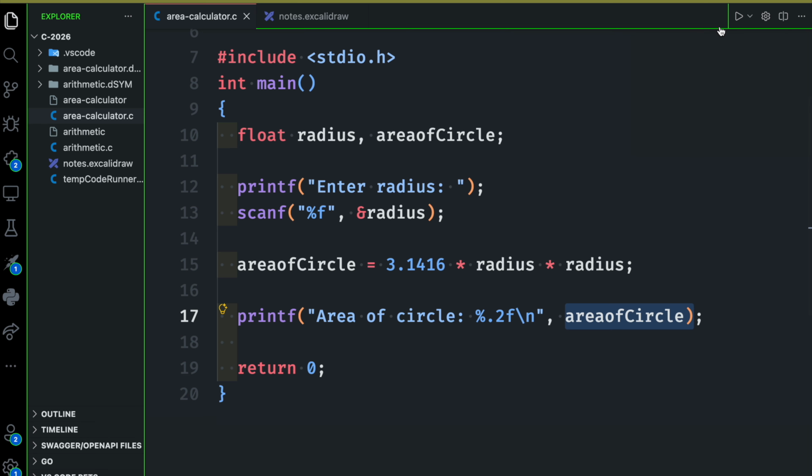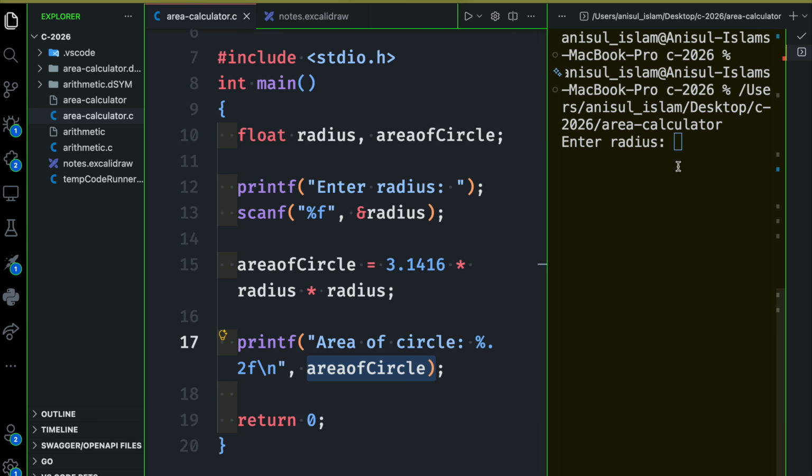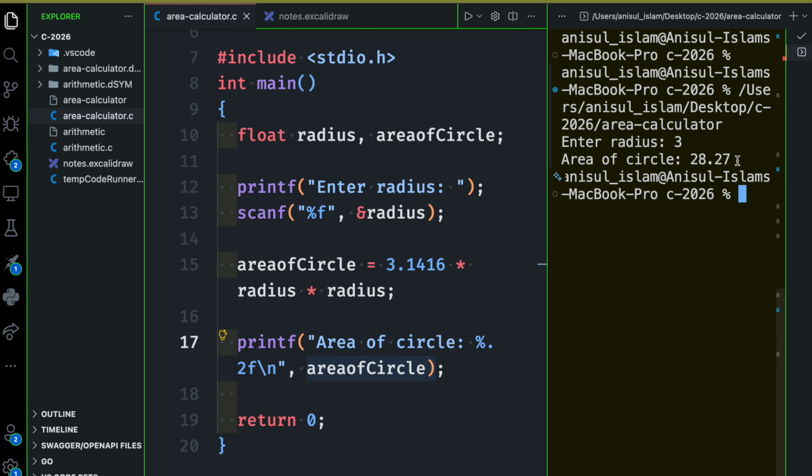Okay, now let's run this program and let's see what happened. Here I'm going to run this program and it has run successfully. So here I'm going to give the radius, let's say 3, and then the result is showing here perfectly. I'm sure it is making sense to you.